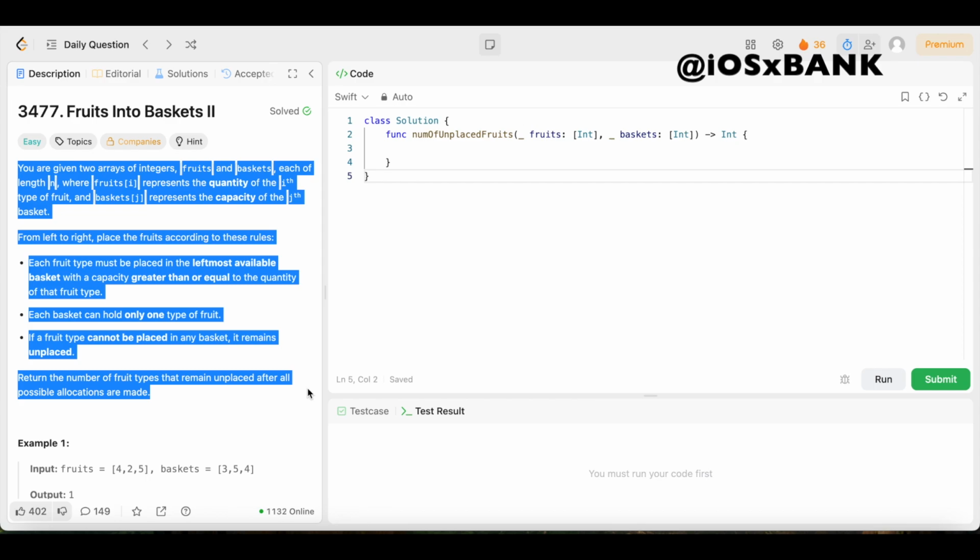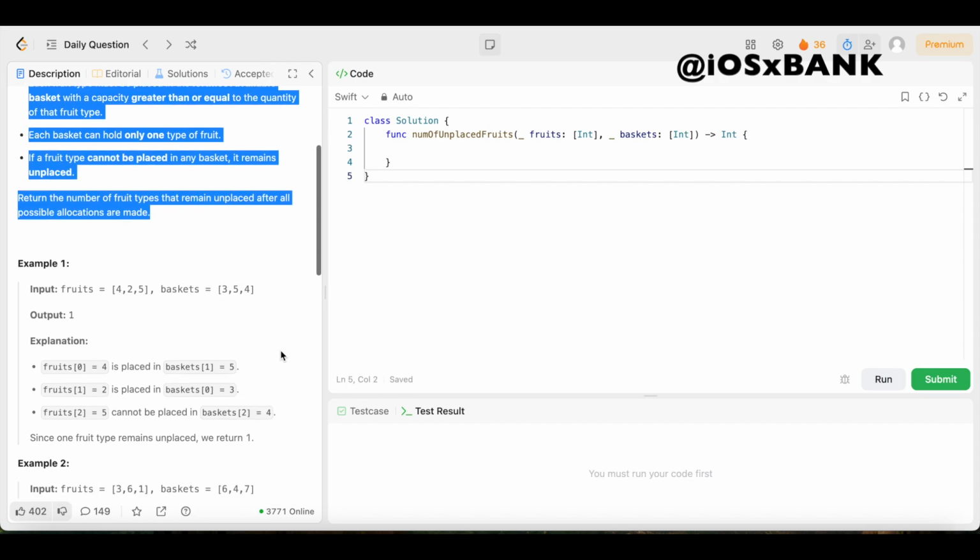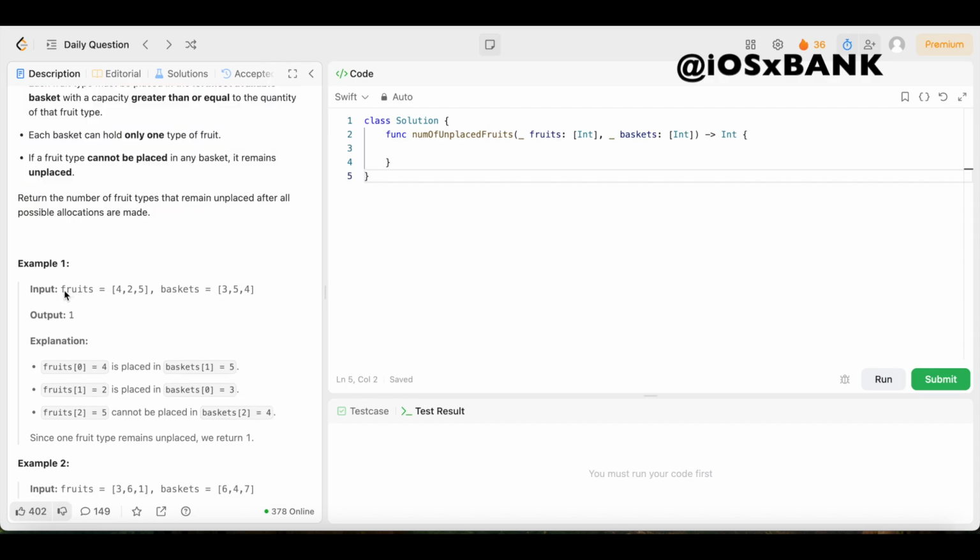All right, y'all, so that may seem a little bit confusing at first, so let's go ahead and take a look at these examples just to make sure that we are doing this problem correctly. In example 1, we have our input fruits equals an array of integers 4, 2, and 5, and baskets equals an array of integers 3, 5, and 1. Our output is 1.